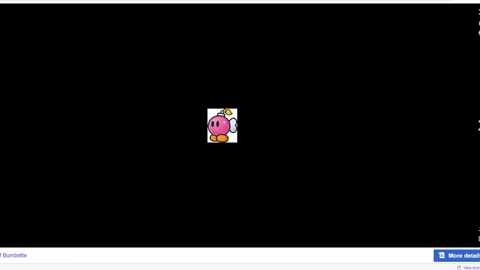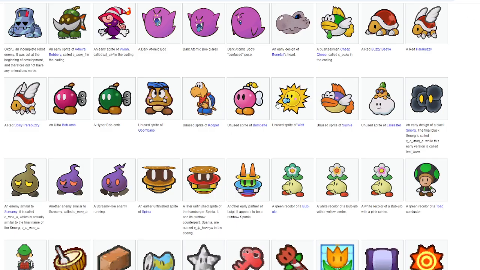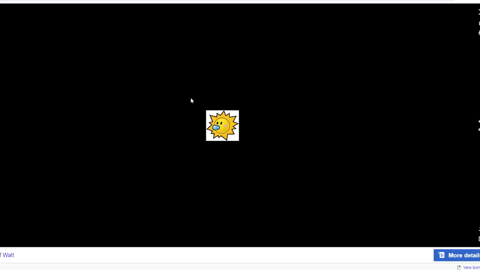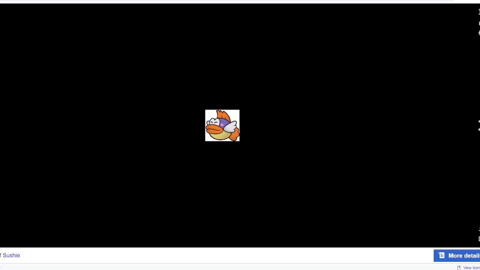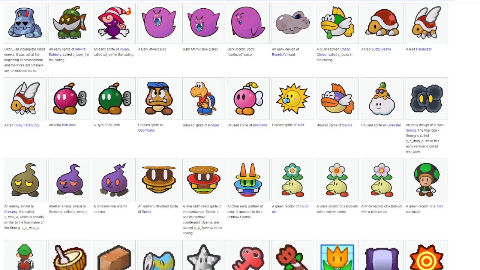Bombette's unused sprite. Also, might I say, Cooper has seen some things. Man, look at his eyes. What? Still the most broken character from the first game. There's her sprite. Sushi. And finally, Spike, I mean Lackalester, his unused sprite. And again, another unused opportunity.